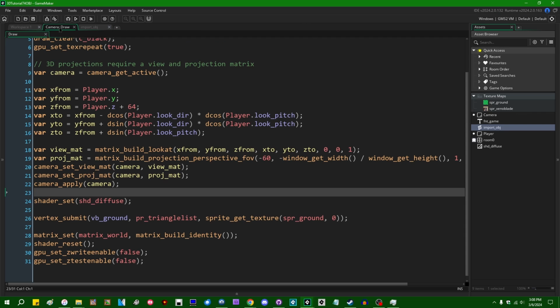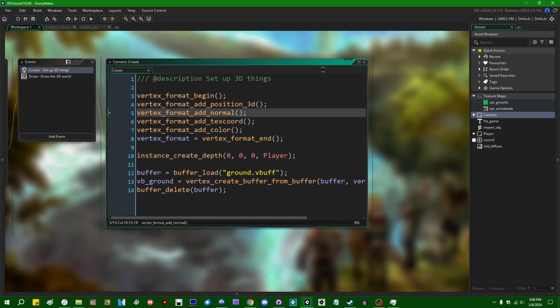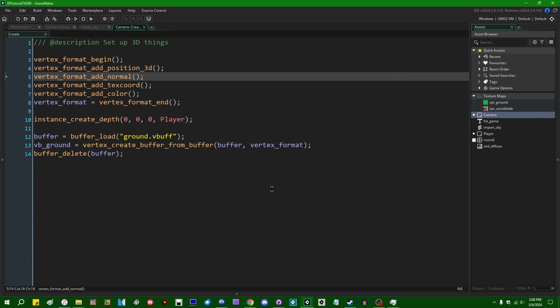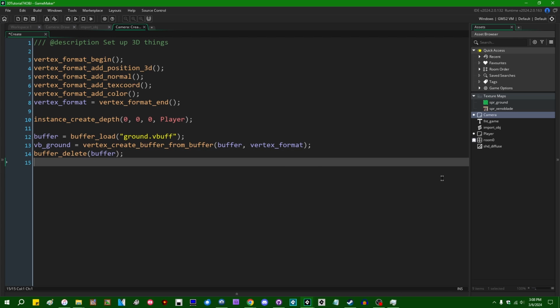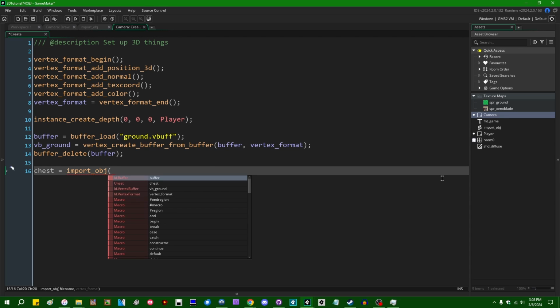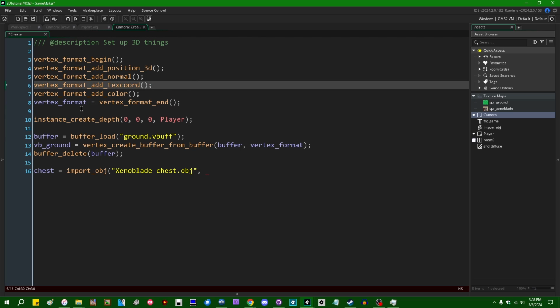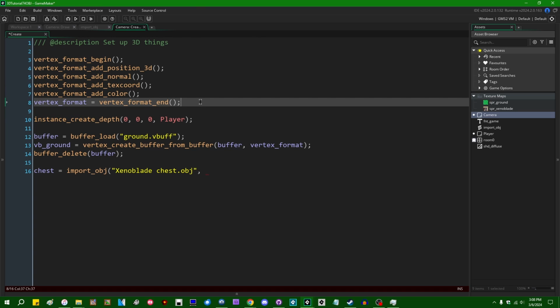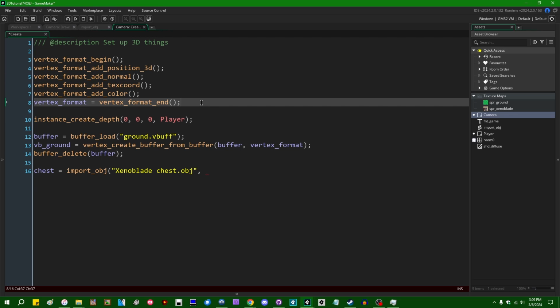And so when we call this in, for example, the create event of the camera, or in the create event of whatever the first object that you load in the game is, or the object that handles all the stuff rather, we can say something like chest equals import obj. The file name is going to be Xenoblade chest.obj. The vertex format is going to be our ordinary 36-byte vertex format, 3D position, 3D normal, 2D texture coordinate, and a 4D color vector.